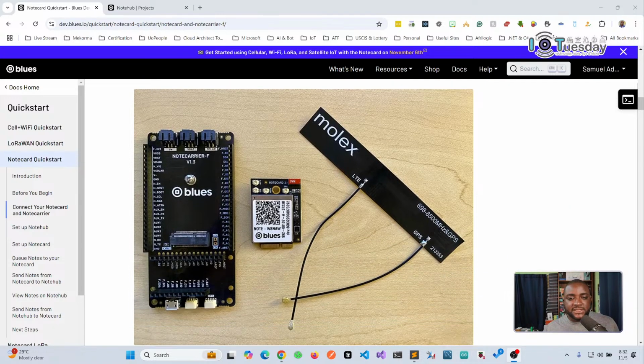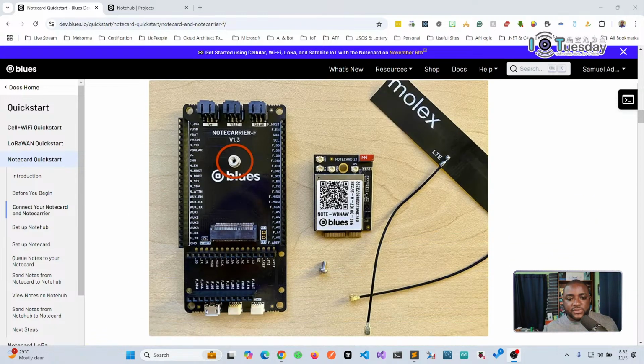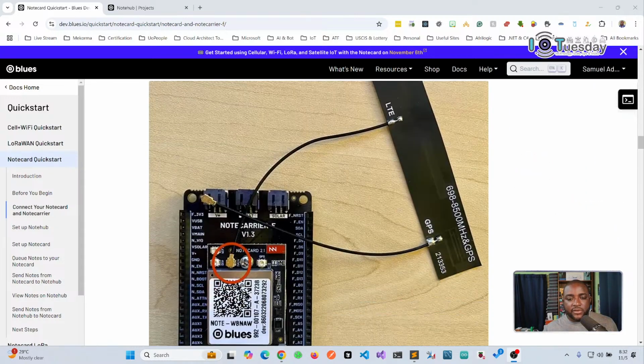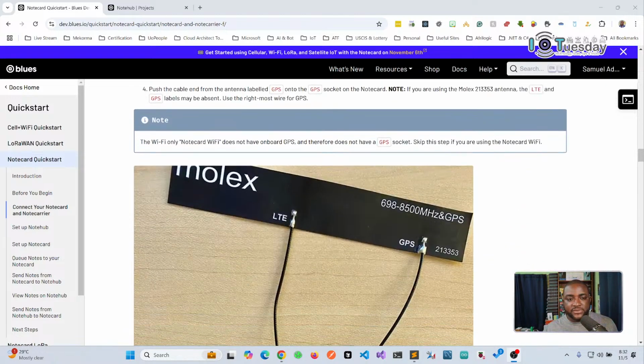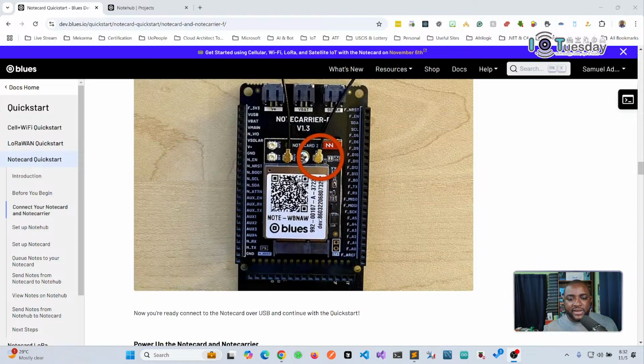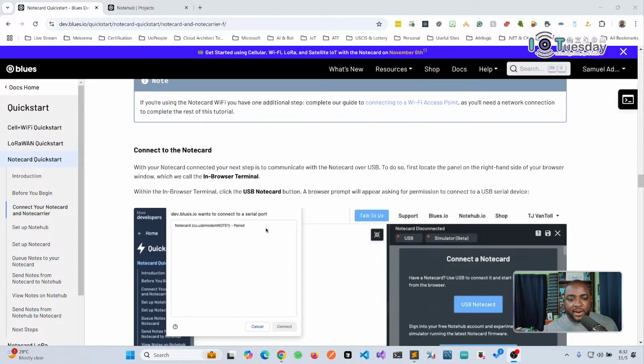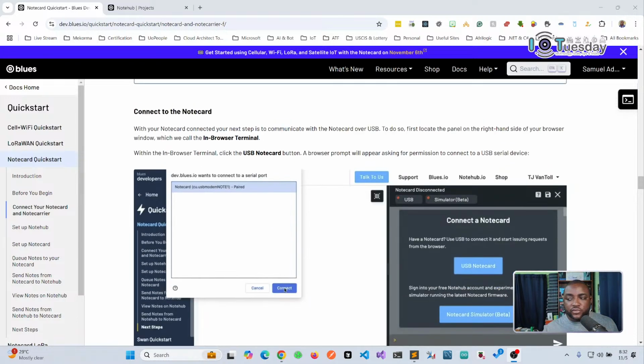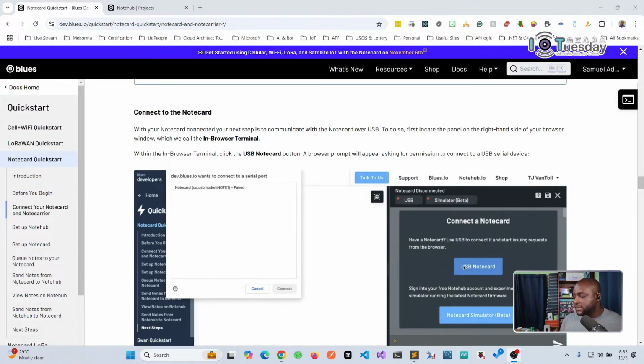So this is your Notecard, and then your carrier, and then there is the LTE connection, your antenna, for both GPS and LTE. You connect the Notecard into the carrier, close it up, and then connect your antennas. Make sure that you have the LTE and the GPS connected to the right spot. And then once you have that connected, we can power it up and connect it to our browser. So let's go ahead and do that.